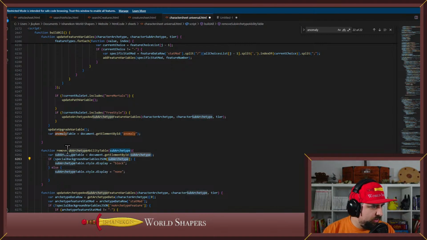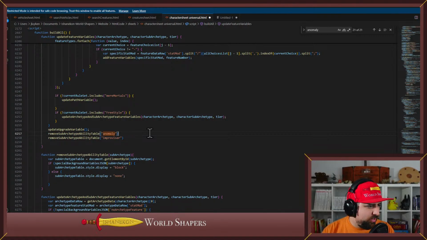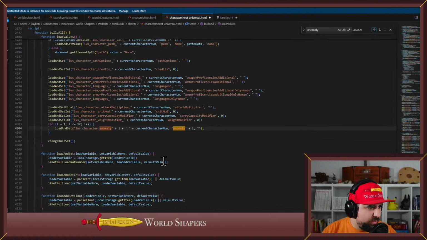Okay. So now we just need to add this function here twice. Once with anomaly, and once with improviser. Something tells me we're going to turn a lot of these pieces of code into separate functions. All right, let's see, where else can we find it?